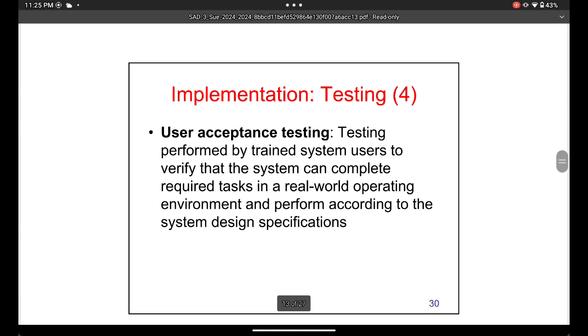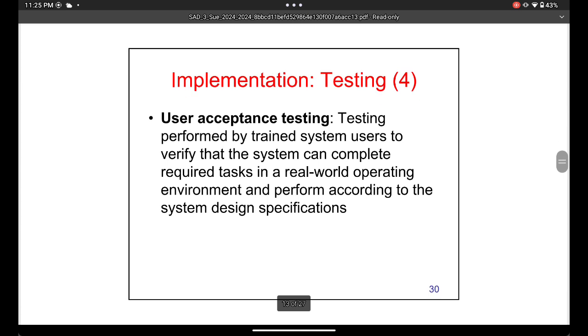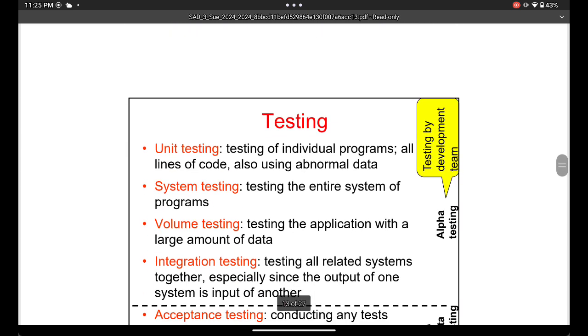User acceptance testing, right? This is testing performed by trained system users to verify. Okay, so you get about 10 people. You tell those 10 people, listen here, I want you to test the system and tell me if everything is going fine. And these people you choose must be trained, right? So they will tell you whether it's good. If it's good, it's user accepted. That is user acceptance testing.